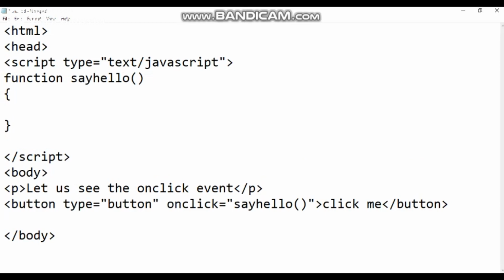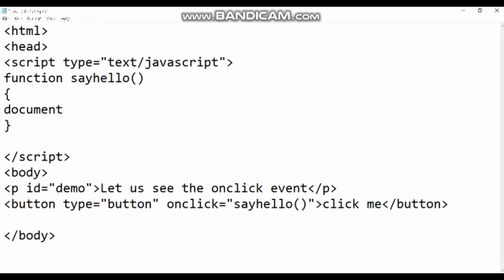Let's say if I want something to be written when this button is clicked on. First of all I will associate the id here. So let me say this is the id, and if I want something to be written, I'll use document.write of hello. So let's save this file as html and then execute.